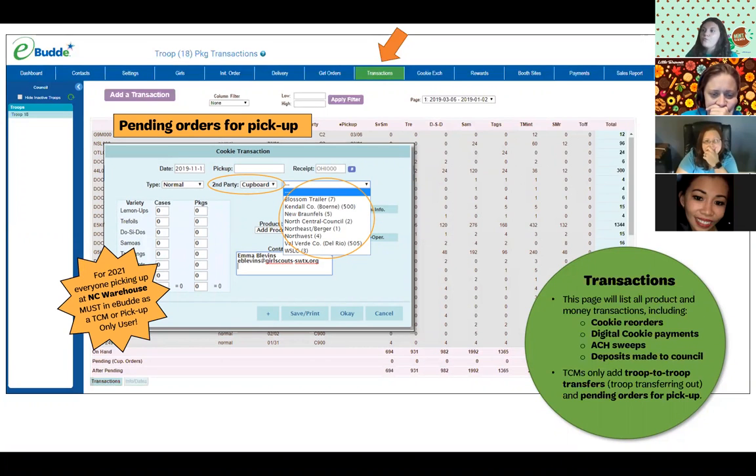And then also, this is where you'll enter pending orders for pickup. So for 2021, like I mentioned before, everyone picking up from the North Central warehouse must be in eBuddy as a TCM or as a pickup only user. That is due to COVID-19 and us trying to reduce the number of people in the warehouse at a specific time. So just keep in mind that you will have to submit an order in eBuddy for any pickups from the North Central warehouse location.